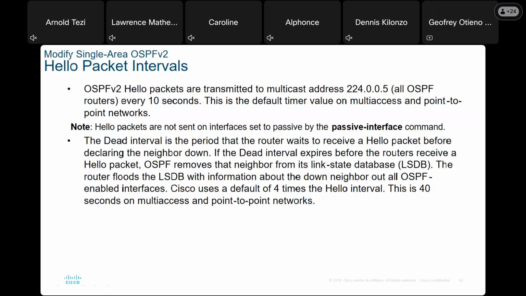Please take note of that for the sake of certificate exams as well. If the hello interval is 10, the dead interval will be 40. If the hello interval is 5, the dead interval is 20. Why am I bringing this? Routers A and B cannot form adjacencies.